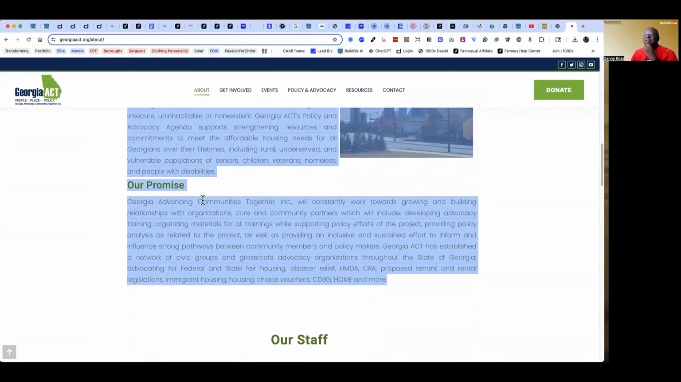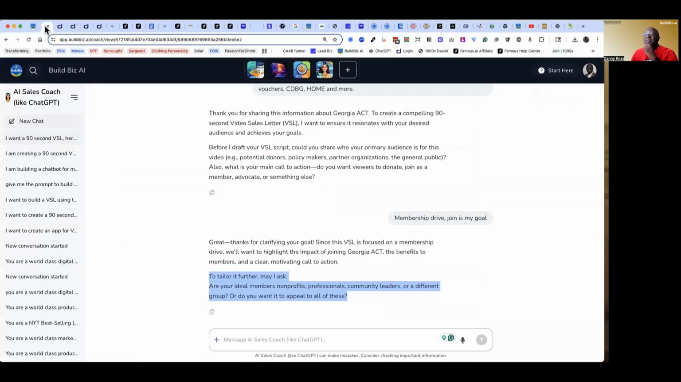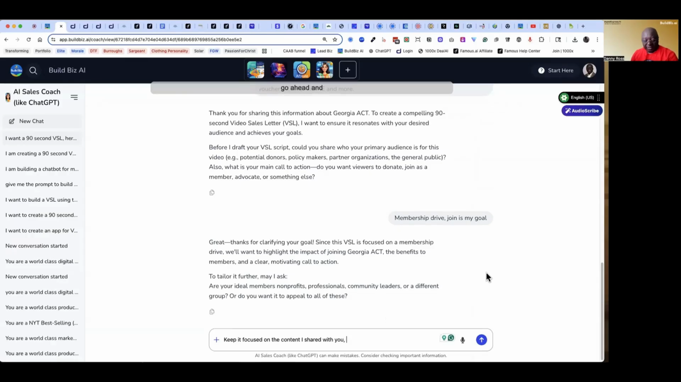You can say advancing communities, blah, blah, blah. I'm reading through this, fair housing. Okay, so we'll do this. And so we'll just say, keep it focused on the content I shared with you. Go ahead and generate the VSL script. Do not give me any narration, just the script content for the AI to read.